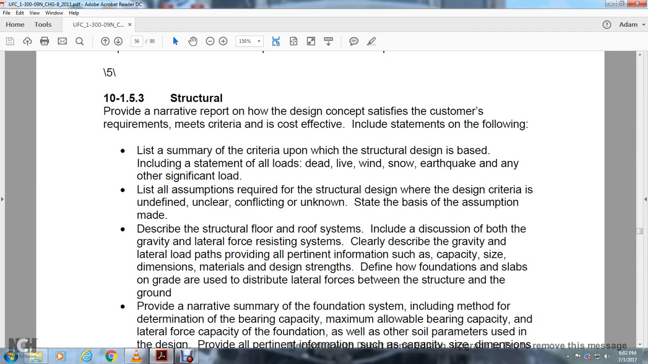10-1-5-3, Structural. Provide a narrative report on how to describe the concept, satisfy the customer requirements, and meet the criteria for cost effectiveness. Include the following. A summary of the criteria upon which the structural design is based, including the loads: dead, live, wind, snow, earthquake, and any other significant load.